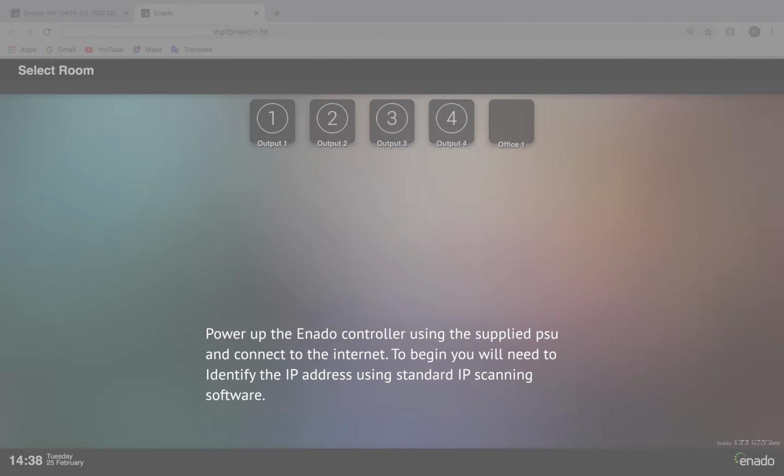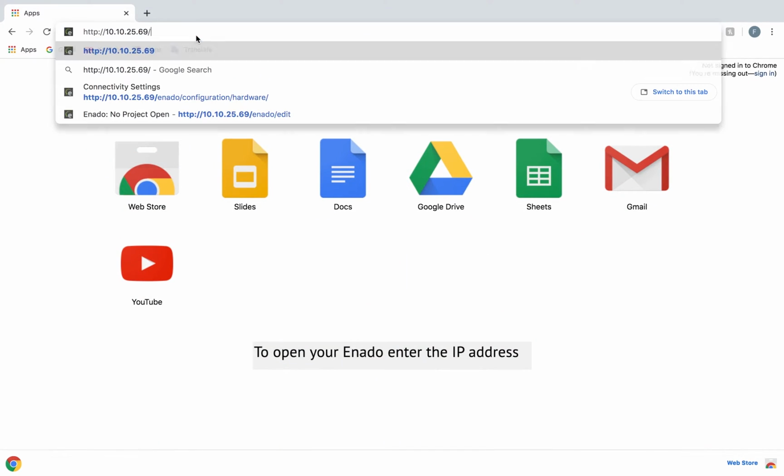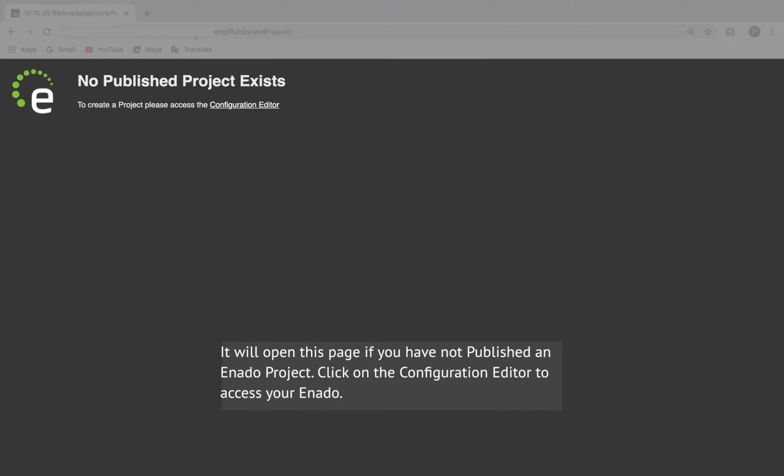Power up the Enado controller using the supplied PSU and connect to the internet. To begin, you will need to identify the IP address using standard IP scanning software. To open your Enado, enter the IP address. It will open this page if you have not published an Enado project. Click on the configuration editor to access your Enado.